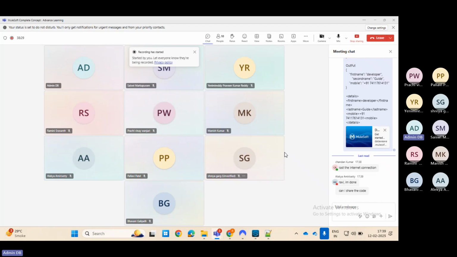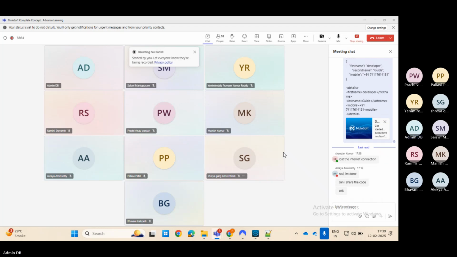Wait for some time. No, don't share the code. Once you are done, post in chat that you are done. Everyone, once you complete, just post in chat that you completed.